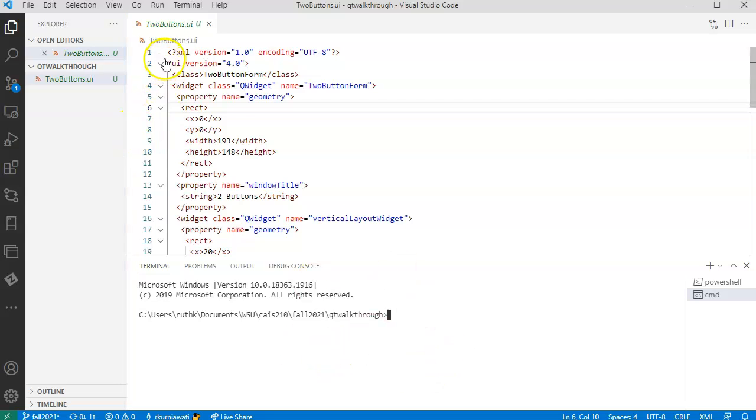To convert this UI file to a Python file that you can import into your program, you need a tool called Python GUI compiler 5. That's the 5 is because it's coming with PyQt5. So as you move forward in the version, this will change to 6 and so on.